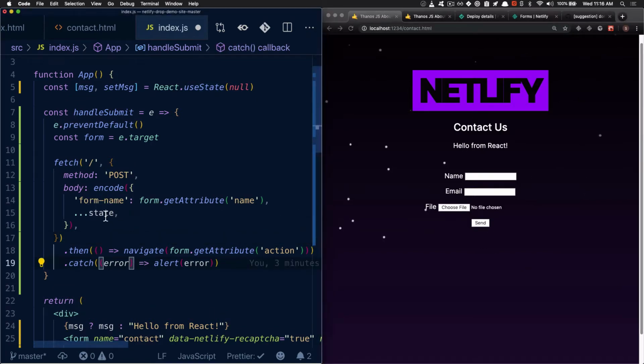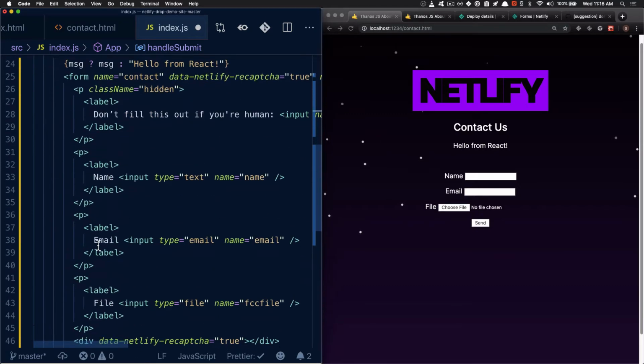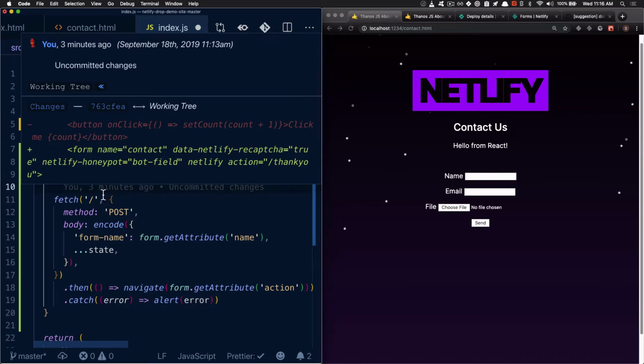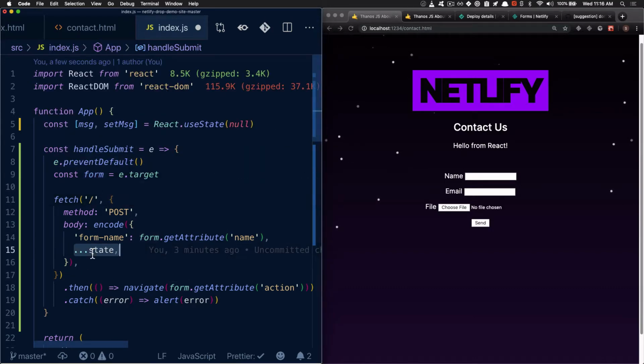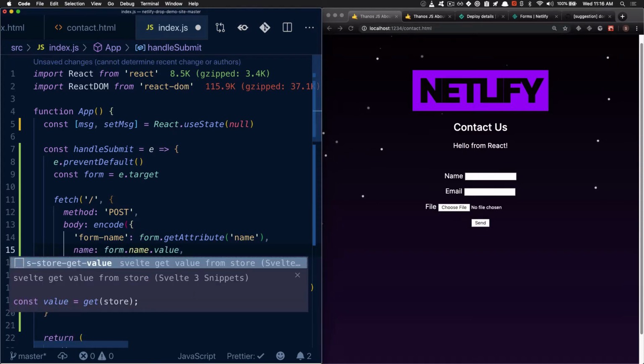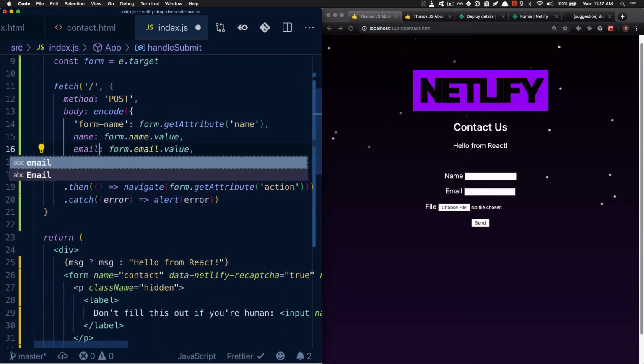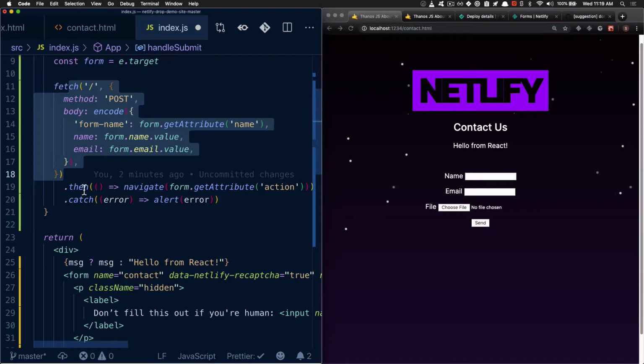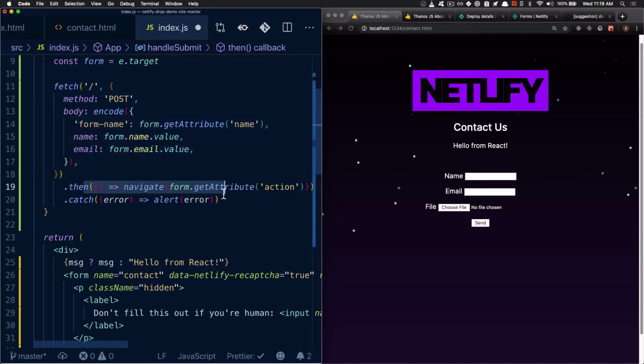For this example that I copied, it's assuming controlled values, meaning that there is some state that you can just spread into the body. But here you can also do uncontrolled React components, and I'll assume that you already know how to do those. So I'm just going to fill in the rest of it by going form.name.value, email.value. Okay, so then we'll send the submission to the endpoint, and then on success we'll navigate.